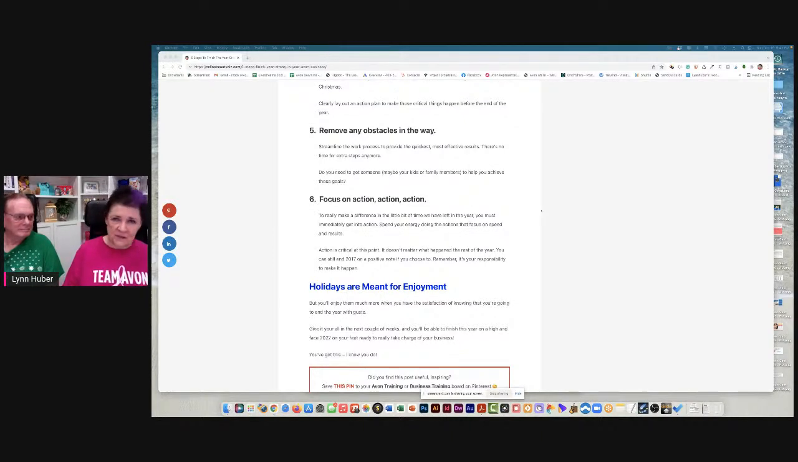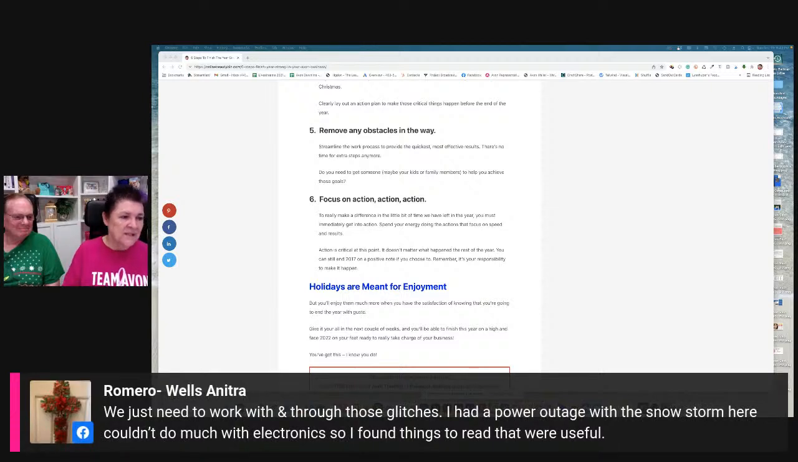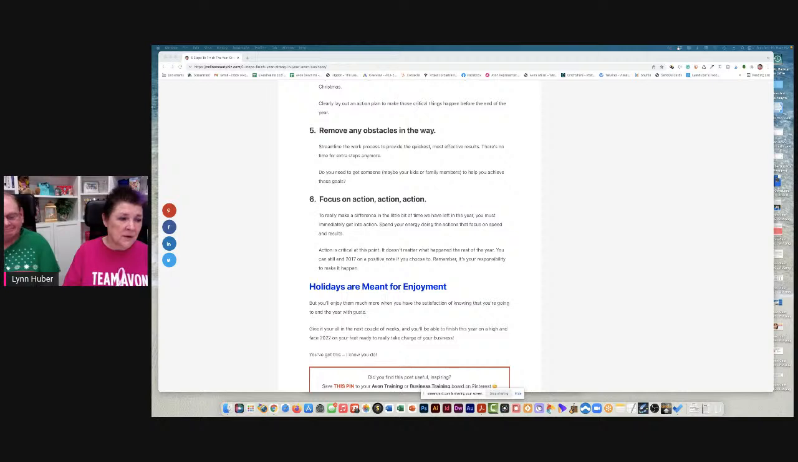And the way we make it happen is we start in campaign 1 and we lay it out. We figure out what we need to do every campaign, and we make sure every campaign that we stay on track, and of course correct all the time. So Anitra says, we just need to work with and through those glitches. I had a power outage with the snowstorm here and couldn't do much with electronics, so I found things to read that were useful. Yeah, there you go. The power outage didn't help, but you didn't let it stop you. You could have just gone to bed and taken a nap, but you found something that was helpful anyway. So if you have obstacles, get rid of them.